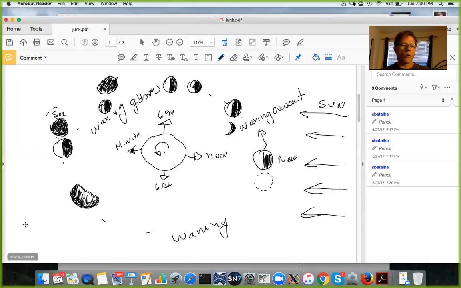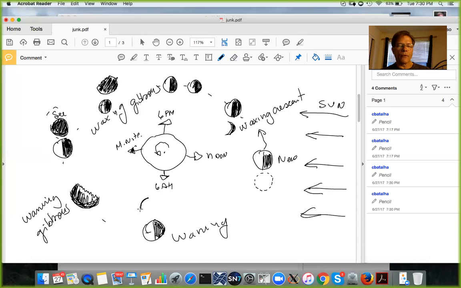We are talking about waning gibbous. And then we go to the last quarter. As we see in the sky standing north, that's what appears. But as we see from Earth, that's what we see: half of the moon lit, and the lit part is to the left. That is a waning third or last quarter.